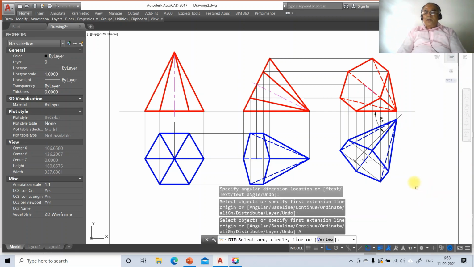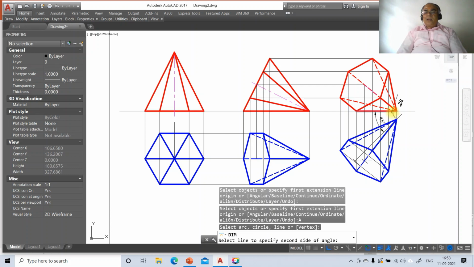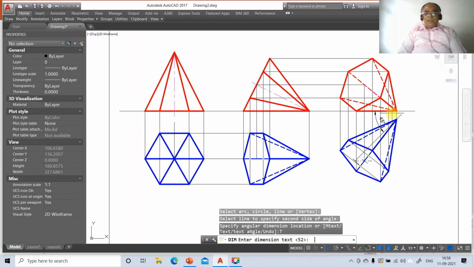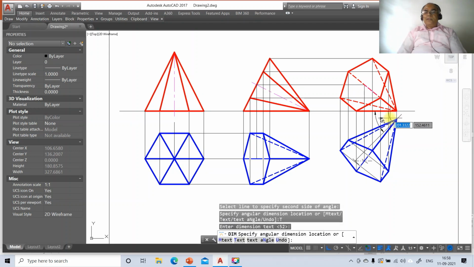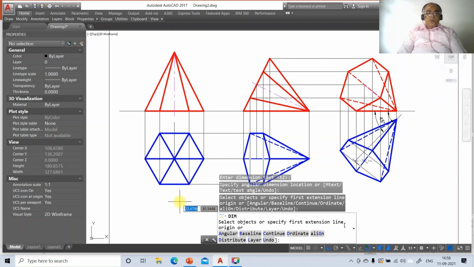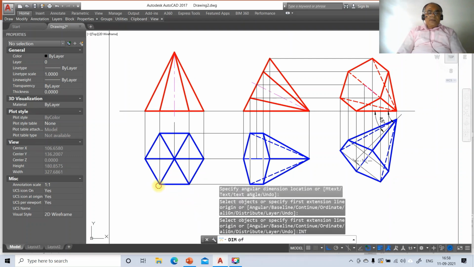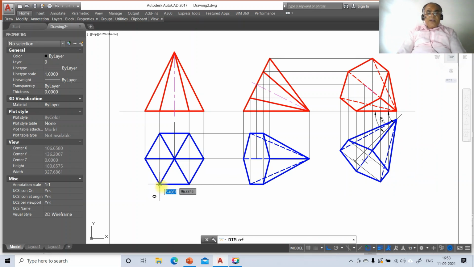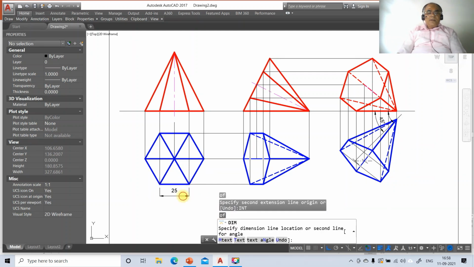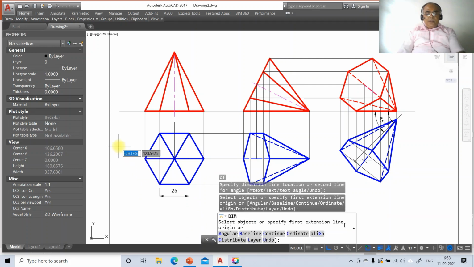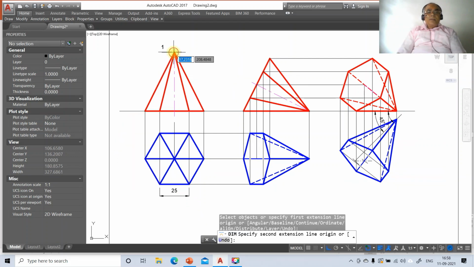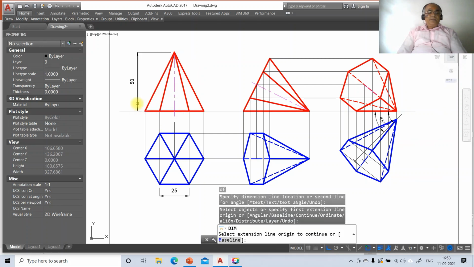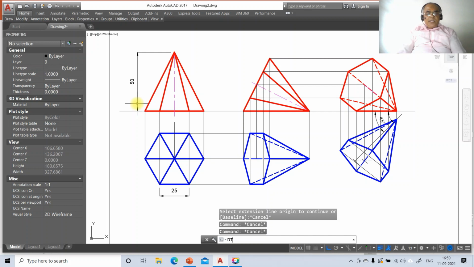Again you go to angular, select between this line and this line, go to text, give space, and copy this here. Then you go to the intersection point of this, INT of this, and take INT of this now. So you're going to get 25. Then again you take INT of this and the intersection point of this. So you're going to get 50 mm. Now once you do that, go to D-text.